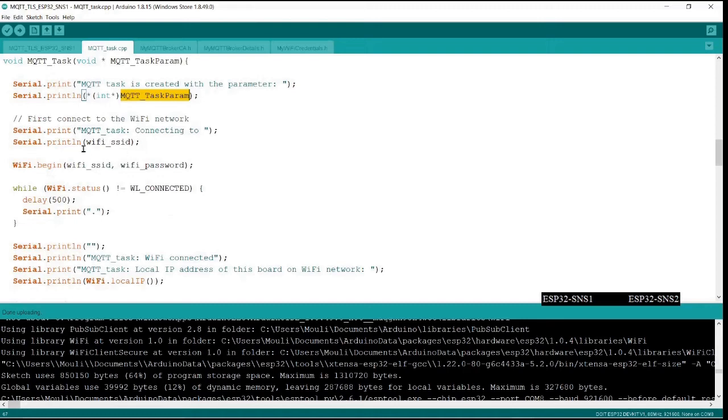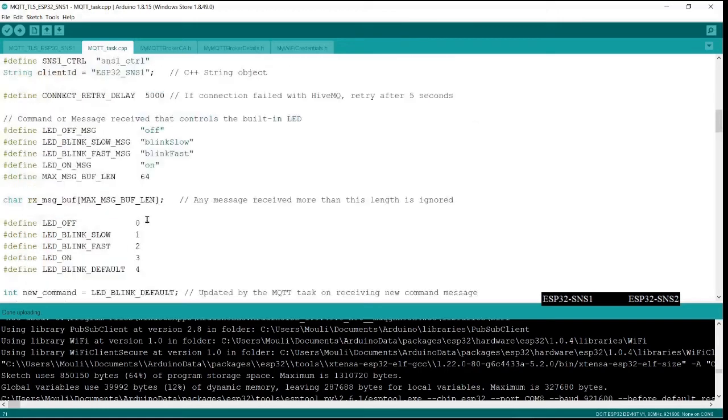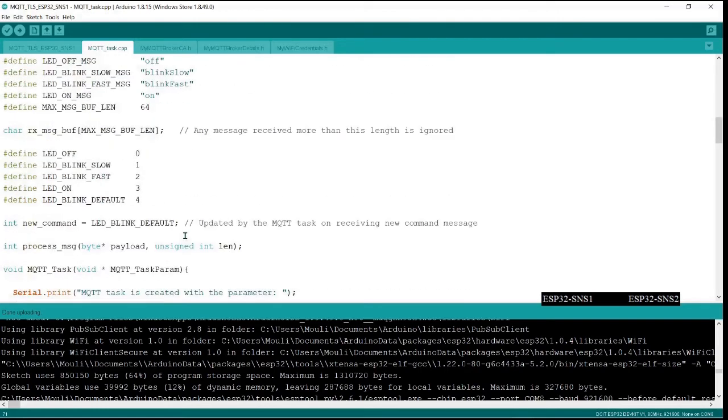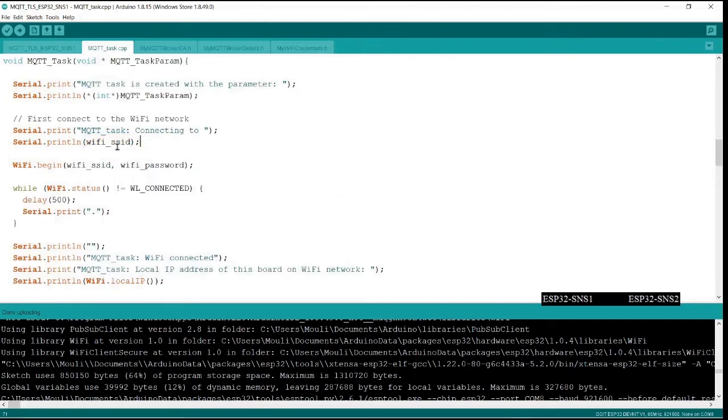And then the first job is to create the Wi-Fi object, which is already created, right? Now I am just printing the variables which I have set up for my Wi-Fi credentials. I'm printing them here, and then the actual Wi-Fi connection happens here. The Wi-Fi begin, and we are passing the SSID and the password so that it can communicate with the Wi-Fi and get registered.